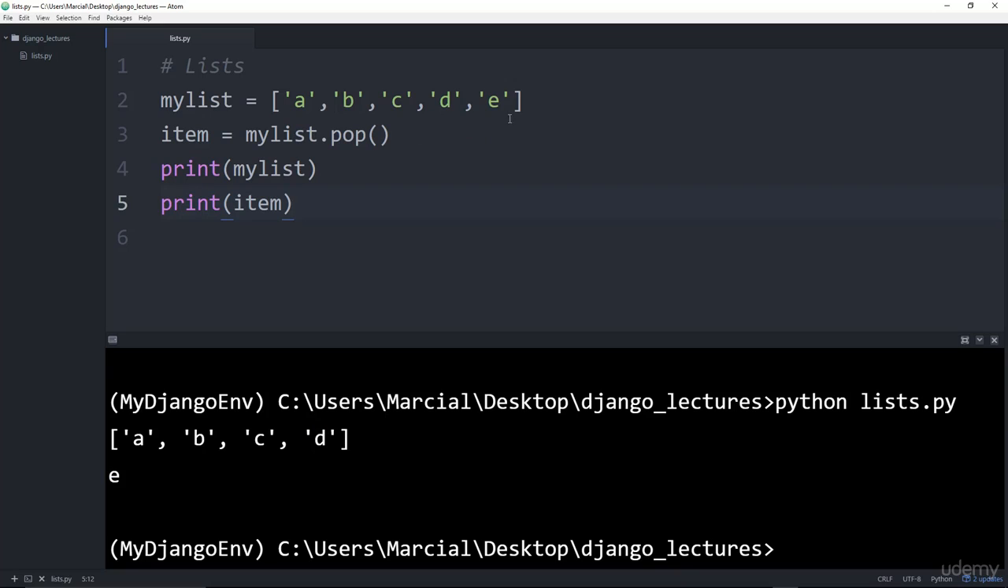If you do not want to grab from the very end of a list, you can actually specify an index position in pop. So this can be any integer index position as long as it's in the list. So if I put 0 here, now it's going to pop off index 0, which is A. So let me run this again. And now I see B, C, D, E, and I have A as my item. And that's the pop method. And keep in mind, pop method returns an item.